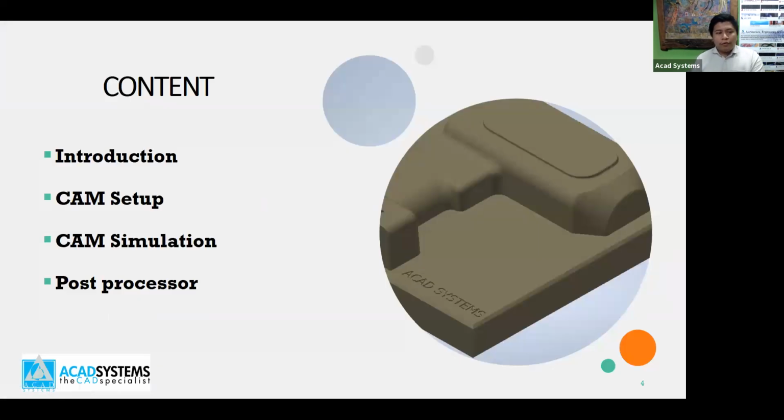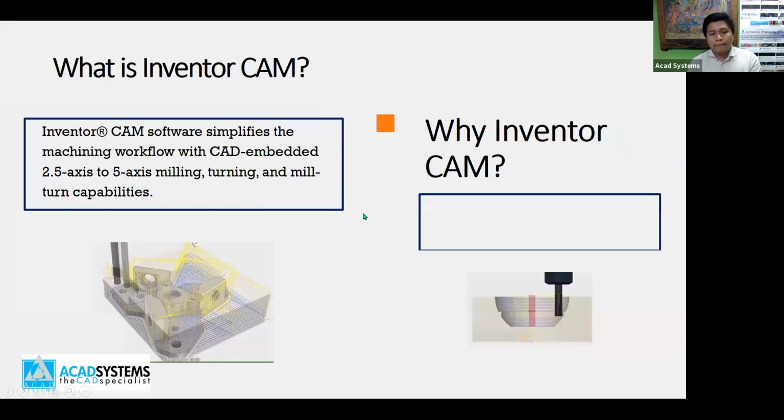Right, the content for today is Inventor CNC 3-axis. First I will give an introduction to CNC and Inventor CAM, then CAM setup and CAM simulation, which we will do hands-on, and also how to generate the post-processor. So this will be the content for today's topic.